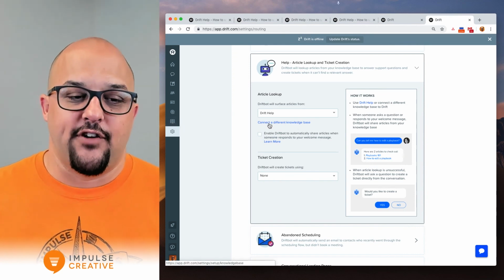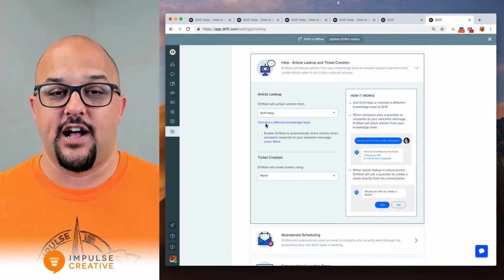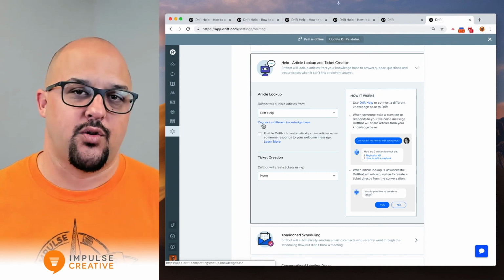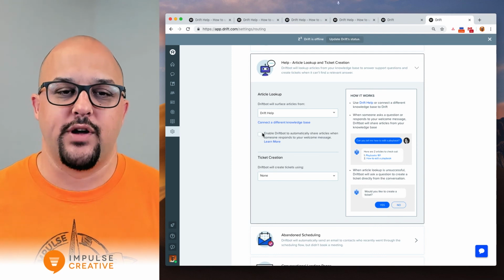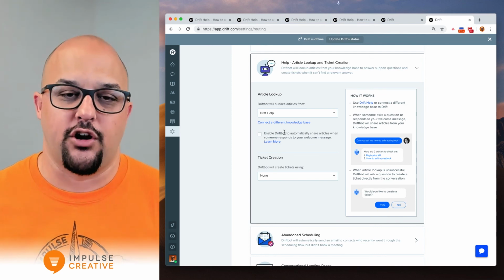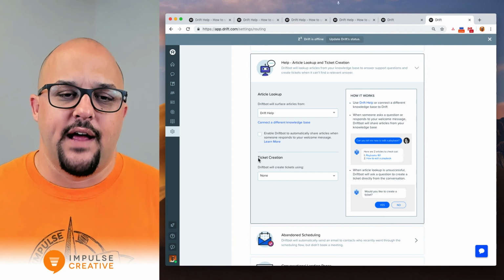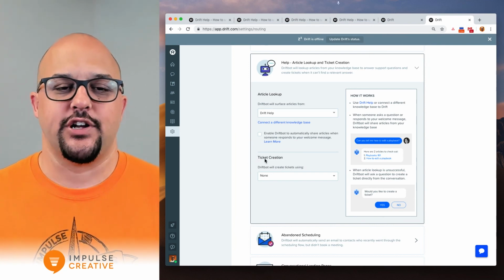If you want to connect a different knowledge base, you can set up different knowledge bases that are connected, Zendesk or Help Scout and that kind of thing. And you can enable Driftbot to automatically share articles when someone responds to your welcome message. And then we have the ticket creation settings.